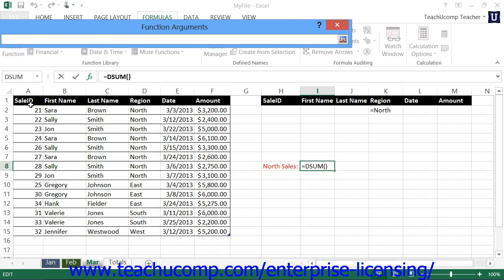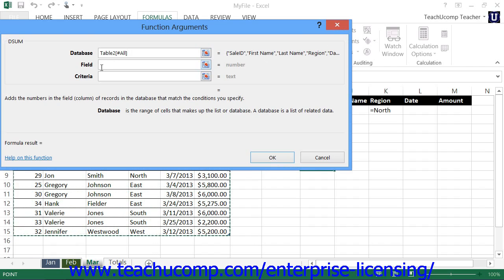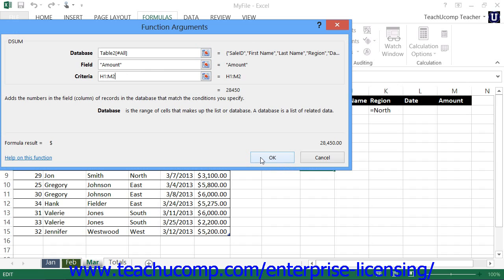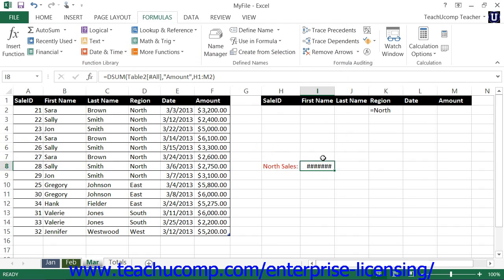For the database reference, you select the table. The field is the value field to perform the function on, in this case amount, once again enclosed in double quotes. And the criteria range contains the filter to use, in this case region equals north. Then click OK, and you'll see the total amount where the region is north.